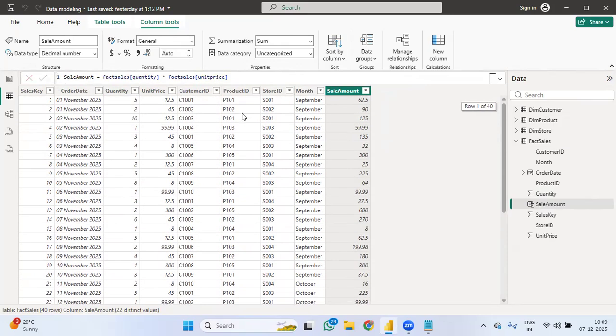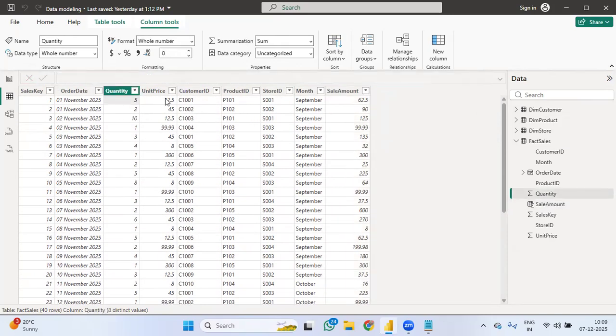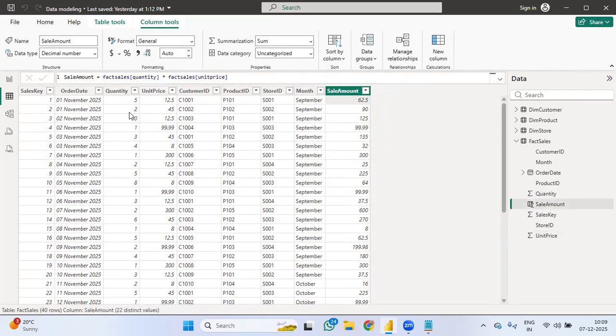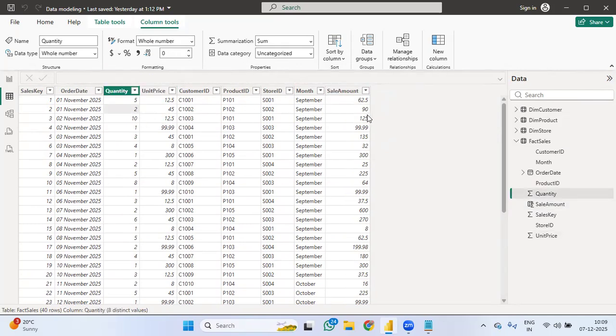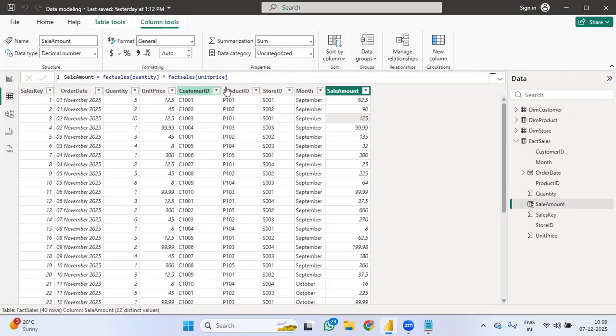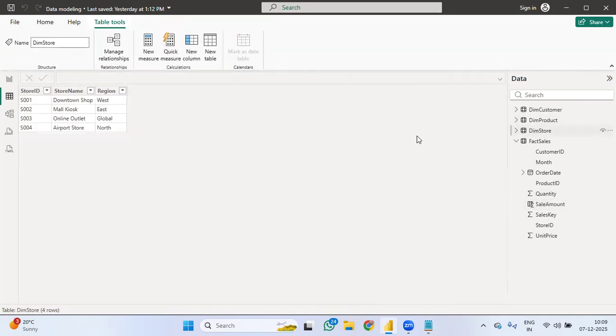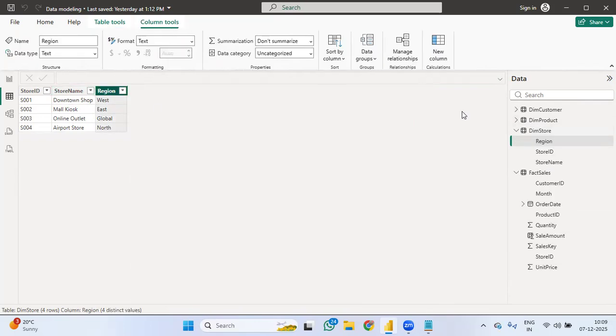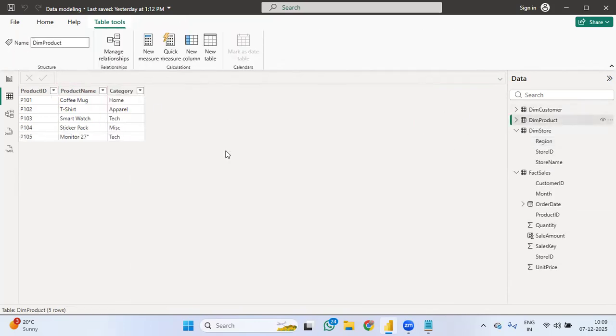Now the new column is created. It is the sale amount. So 5 into 12.5, 62.5. 2 into 45, 90. So it multiplies every row. It performs row by row calculations. In this way, we can create new columns. Suppose in a store table, we can create a new column combining store name and region. In the product table, we can also create a new column by adding product name and category.